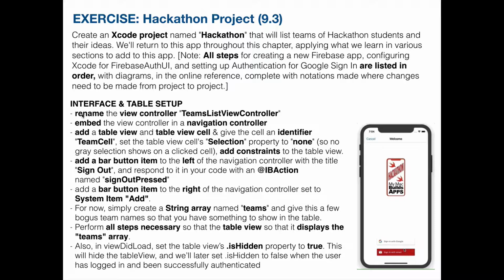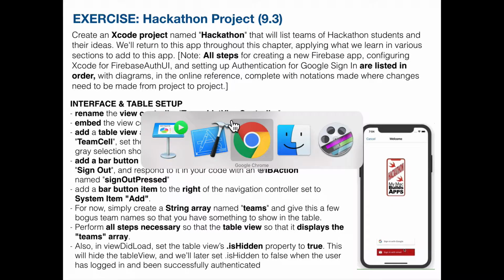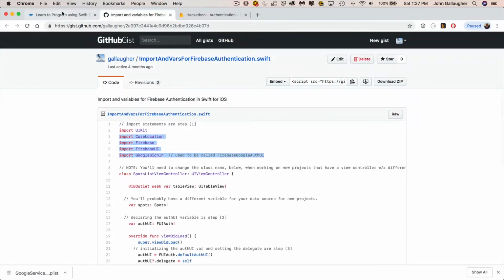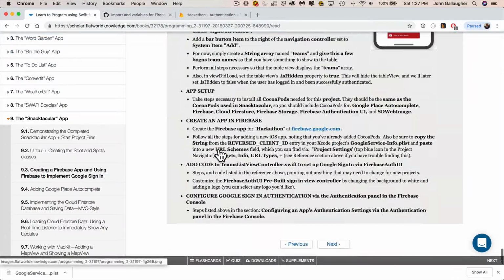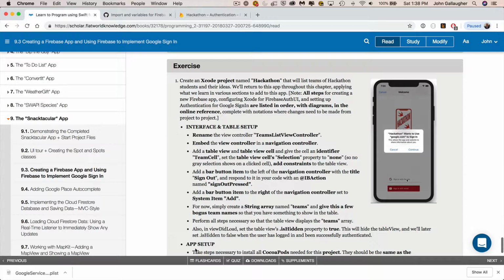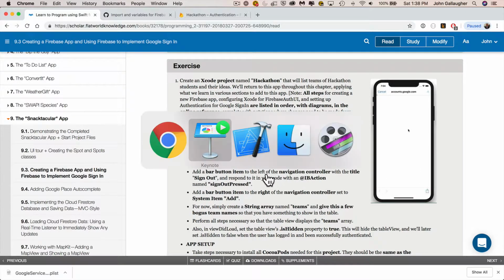I do that because one of the things that I'd suggested here in the instructions for this project is to rename the view controller as Teams List View Controller. So we're going to go ahead and do that. And by the way, if we go back into the book, of course, we can see all the stuff down in the bottom that will take you through these things step by step. So I just had that stuff up on a previous slide.